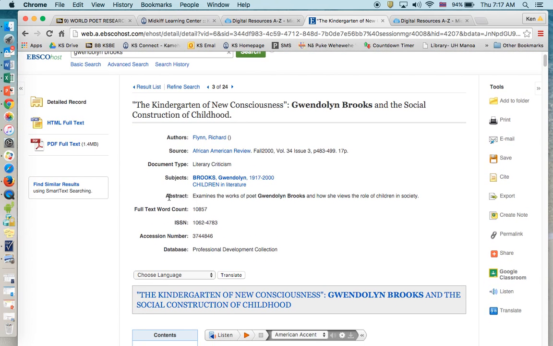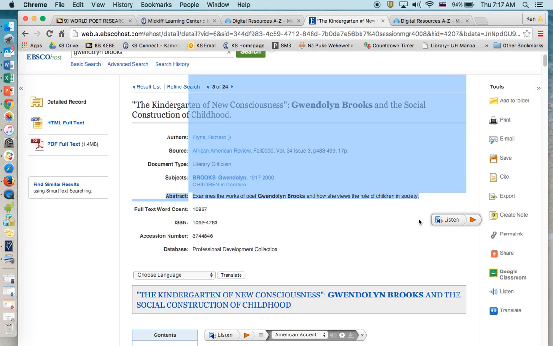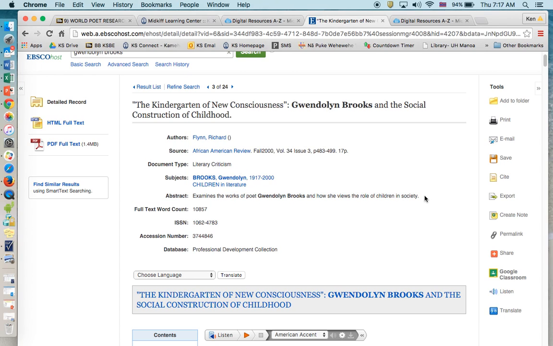The abstract, this abstract here, is basically summing up the article for you so that you don't have to read it right away, so that you can take a look and say, is this the type of article that I want? Examines the works of poet Gwendolyn Brooks and how she views the role of children in society. Okay, maybe this is the article that I want. So the abstract is really important.